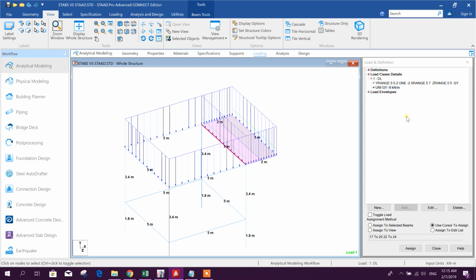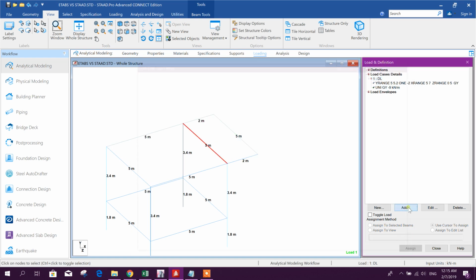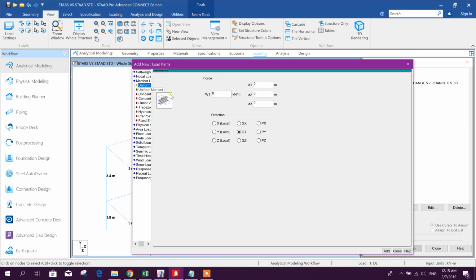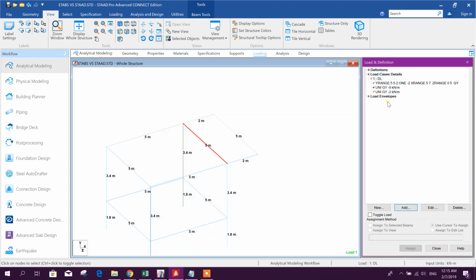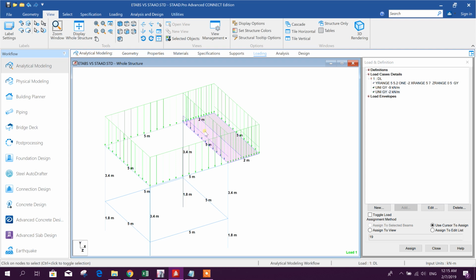What I have to do, I need to add another member load, 2 kilonewton per meter, add this one, select this one, then assign yes. This will add only 9 and 2.